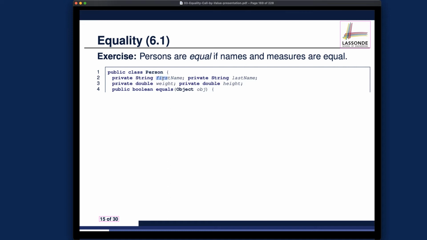We've got a String first name, a String attribute last name, and also the weight and height for the person. You can simply assume that the weight is in kilograms and the height is in meters. If you want to extend your Person class for calculating BMI later, you can also do so, but it's not covered in this exercise.